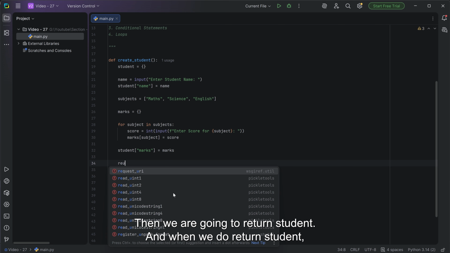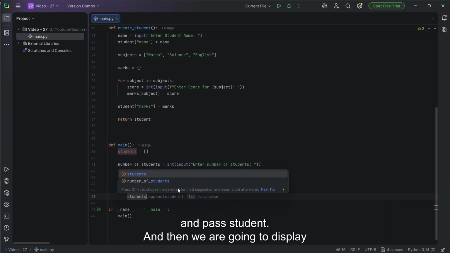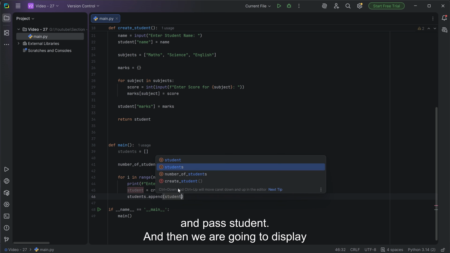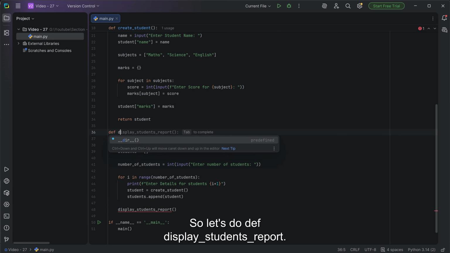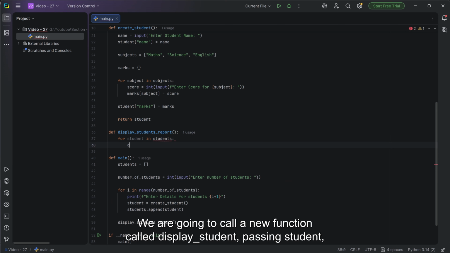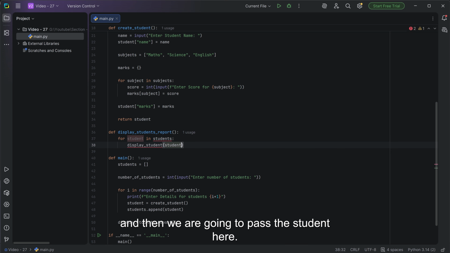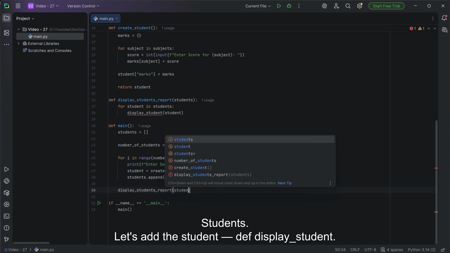Then we are going to return student, and when we do return student and we get a student here, we have to put it inside students. So we are going to do students.append(student), and then we are going to display the students' results, display students report. So let's do def display_student_reports, and for this we are going to do for student in students, we are going to do a new function called display_student, and then we're going to pass a student here. We are going to take students here for this. So let's pass the list students.